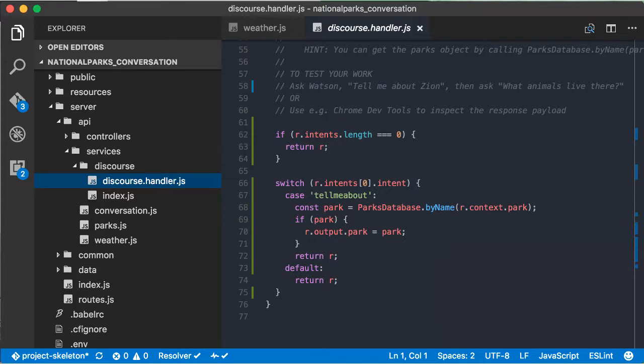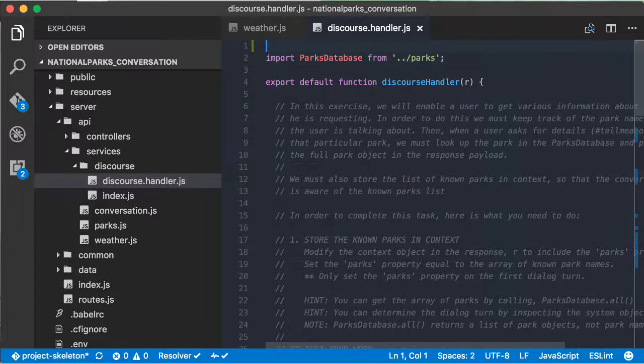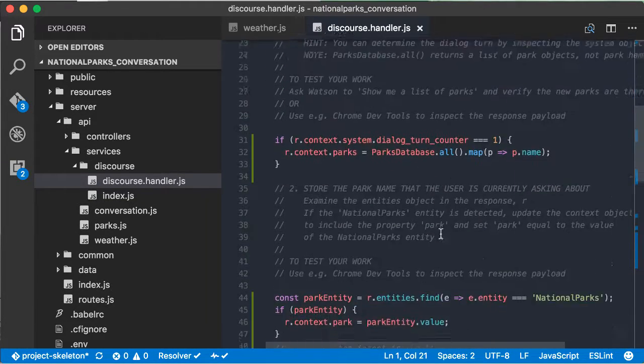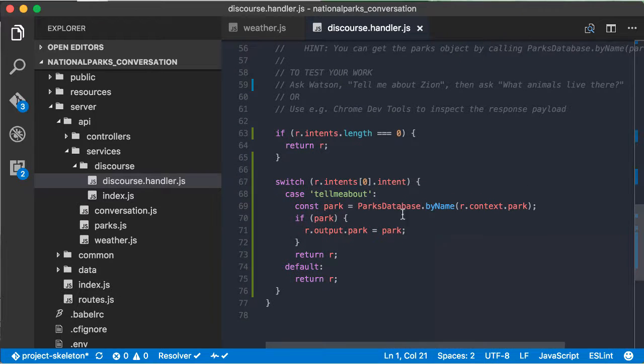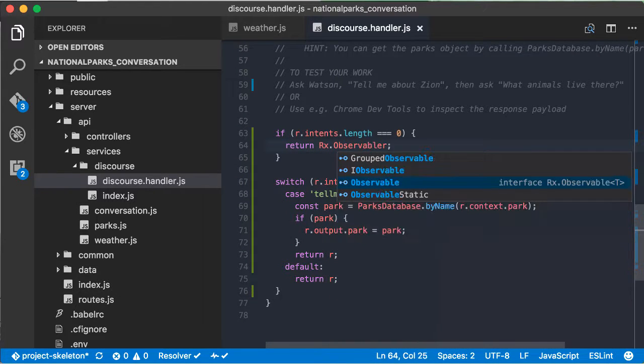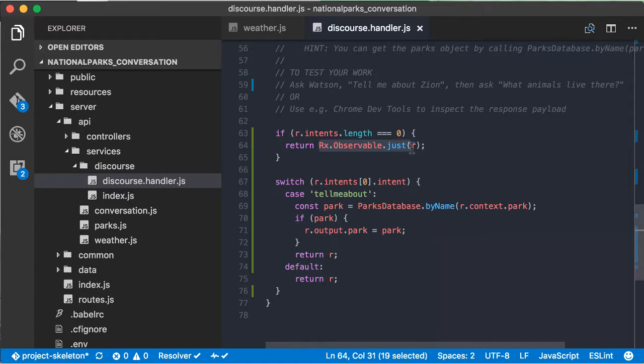Since we're using Rx and our weather service is Rx compatible, we can simply wrap our return values in Rx observables. To do that, we first need to import Rx. And let's wrap these return values in observables and return the value just as is. And we'll do that here as well, and here.